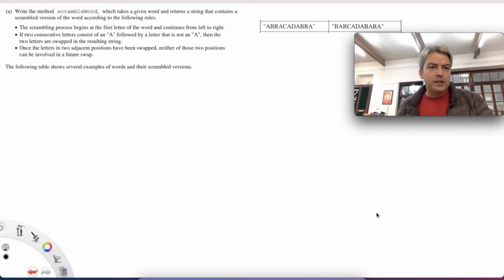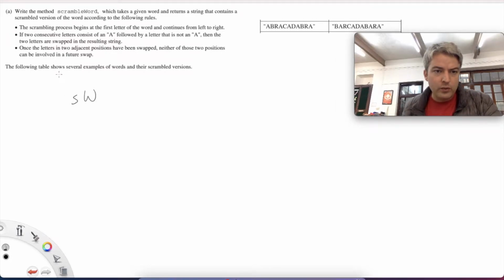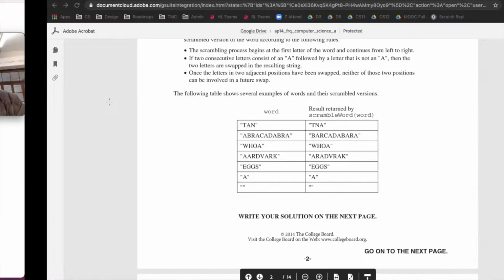Getting started with this, we're going to try and do this method, scramble word. I didn't include everything in here, but the scramble word method. One thing that's important is that it's going to take an uppercase word into it. So does it tell us what kind of word we can swap over here?